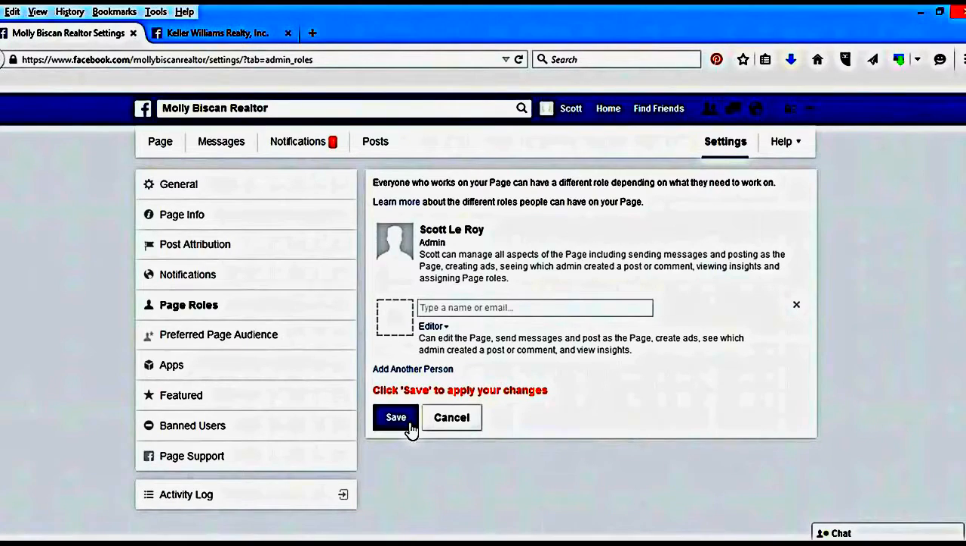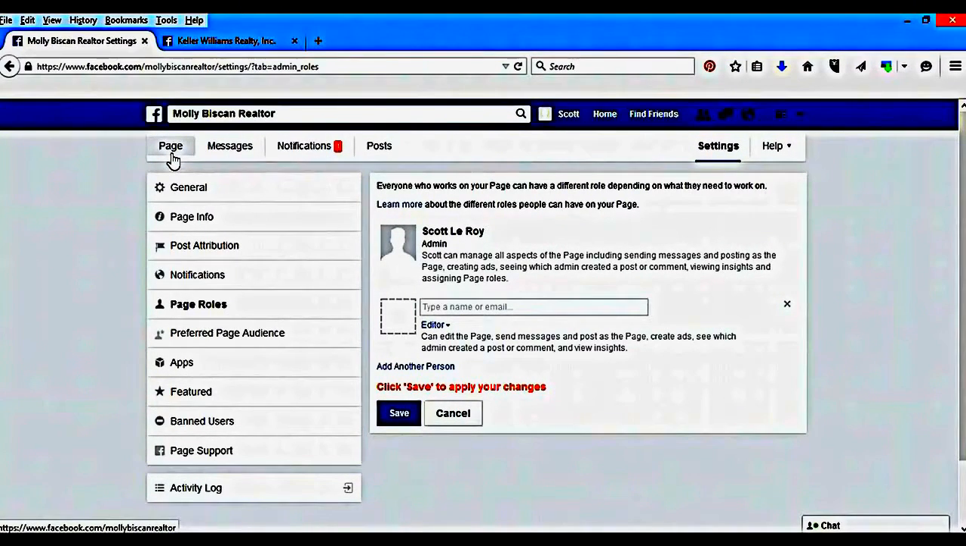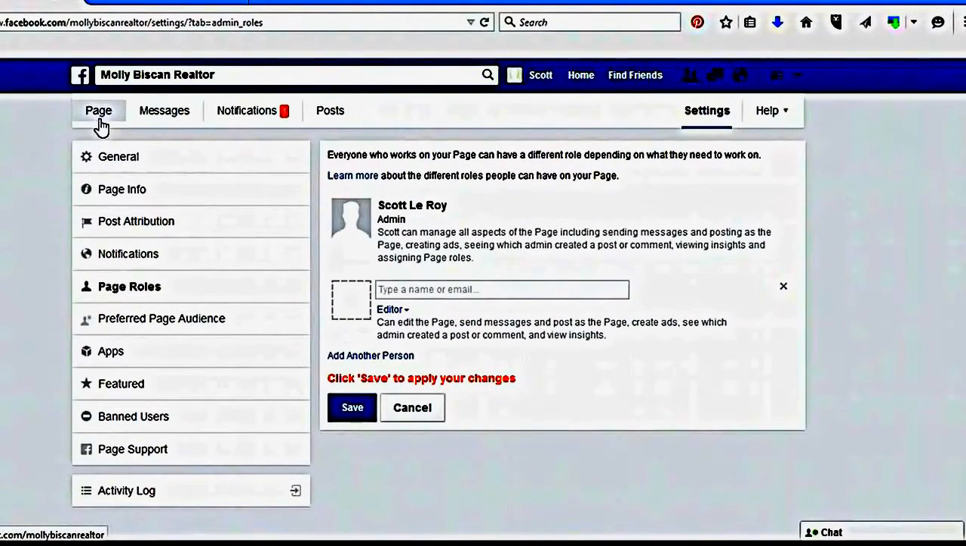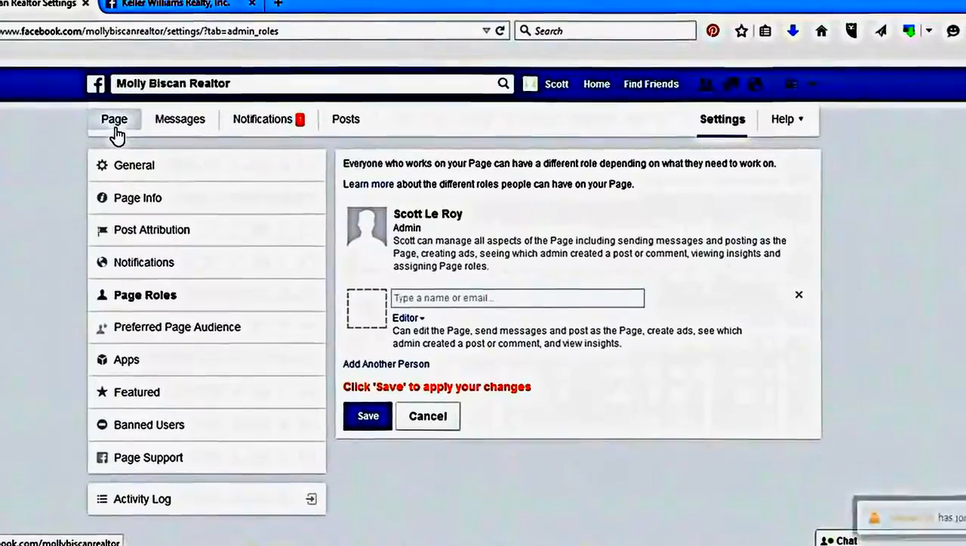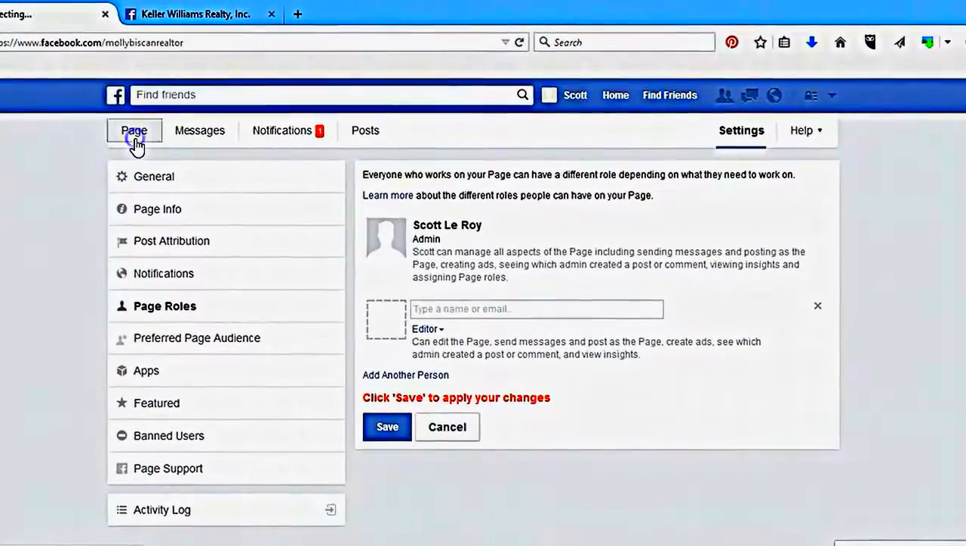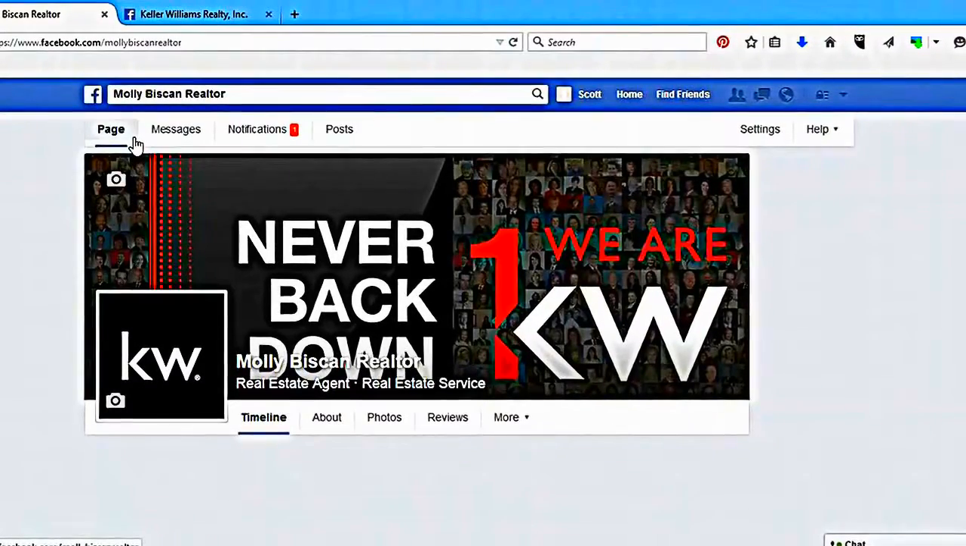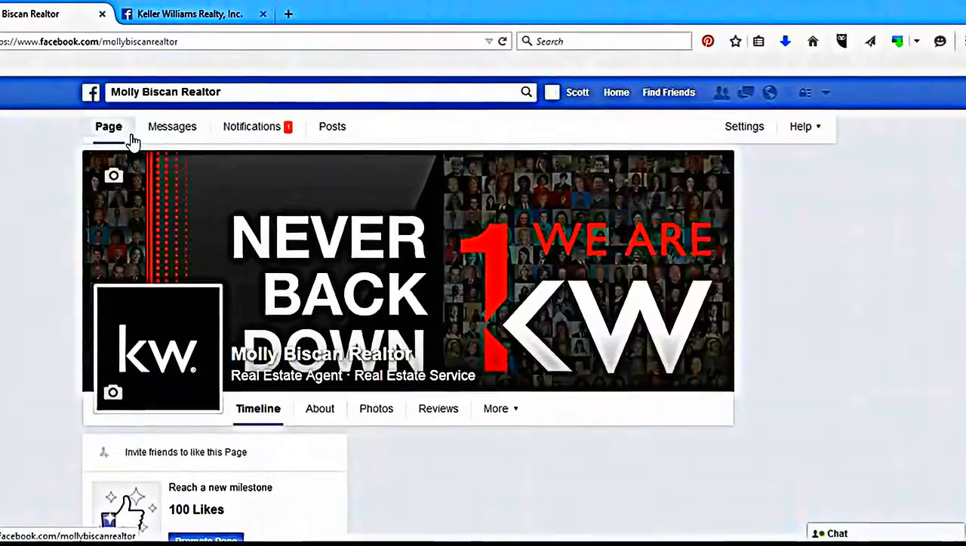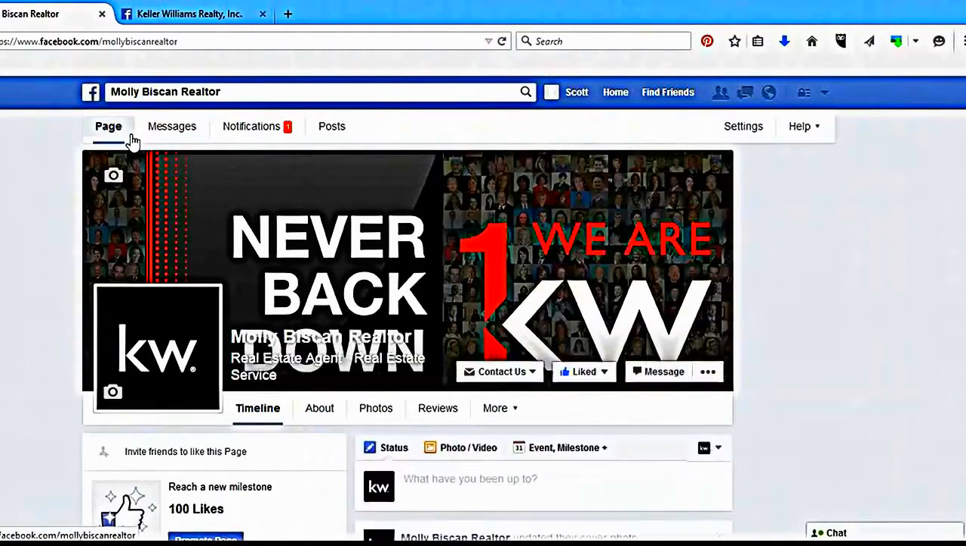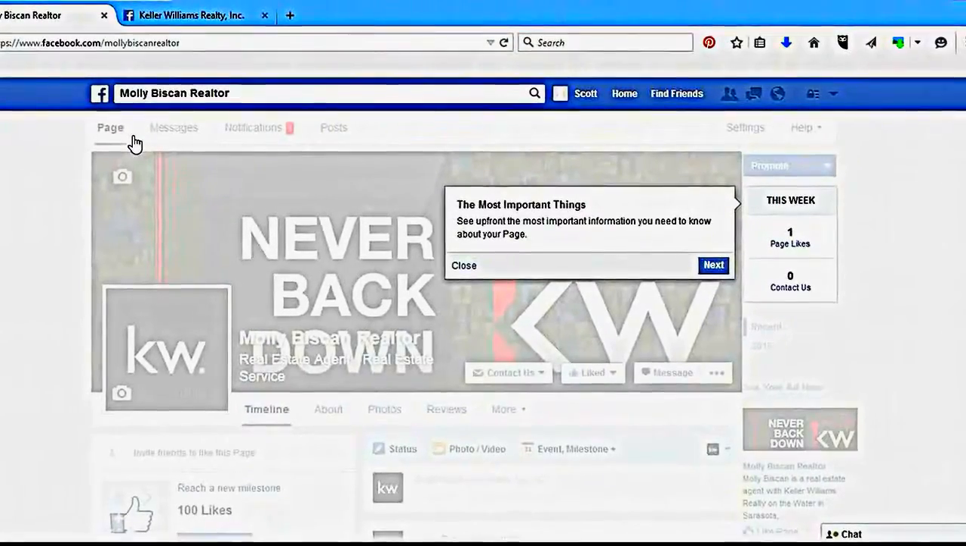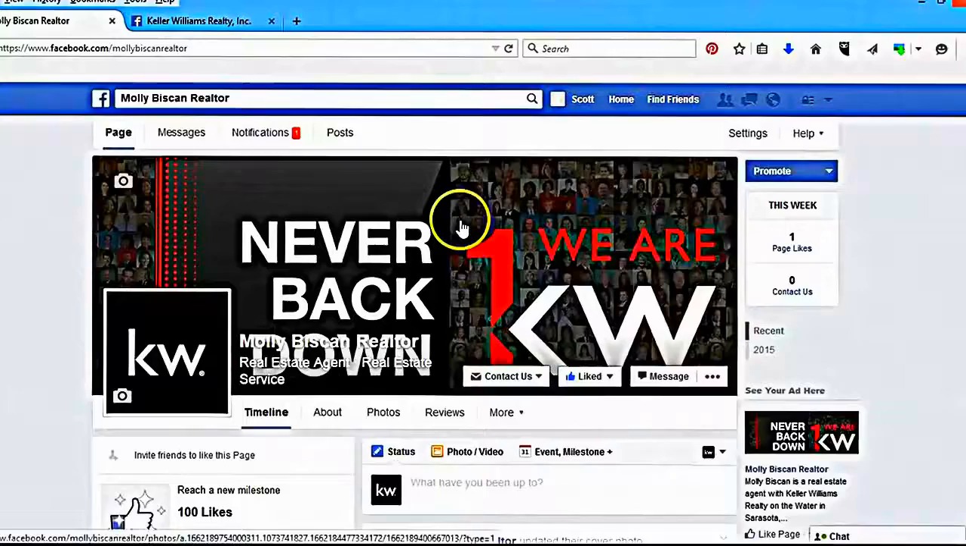Alright, so it's pretty cool how that comes up. Now I'm going to click on the page button at the top left to go back to our main page. So I'm going to click on the little page option up here. They keep giving me these little tips. You can listen to them if you want to, but I'm going to pass.